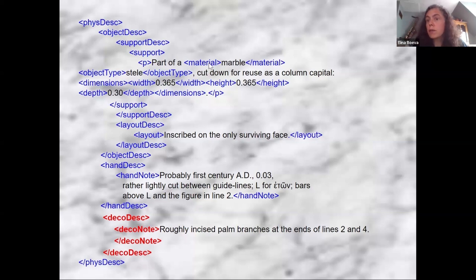For some reason, you may not be interested in the materials used. It might not be in the scope of your project to state that most of the monuments in your project are marble, but there are some limestones and so on. In that case, you just won't use this tag material. You will leave it as prose text. The information still will be there, will be visible for the user, but it won't be able to be extracted and classified.